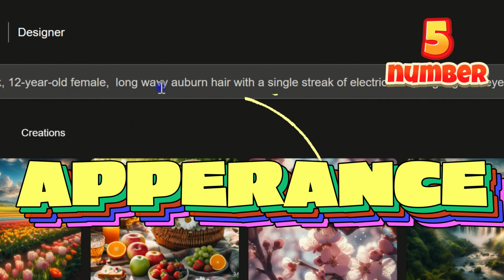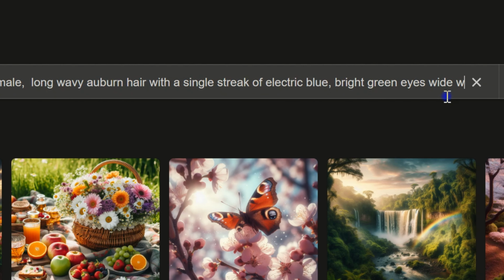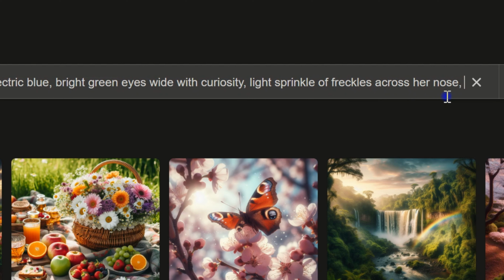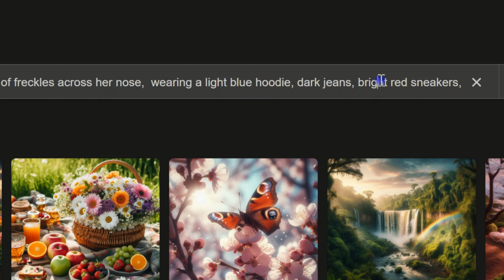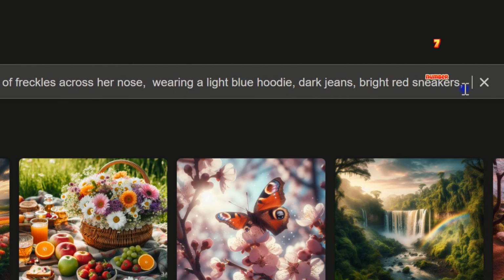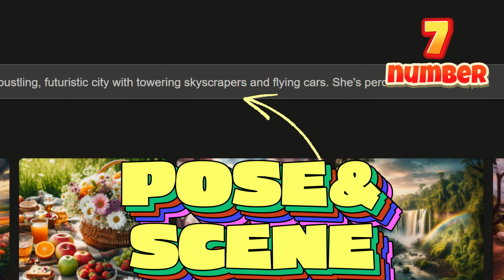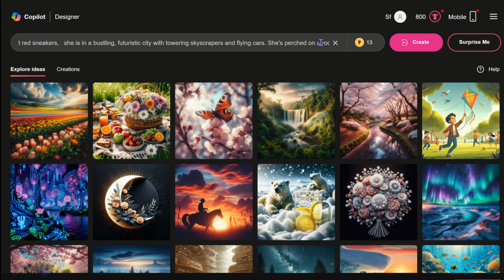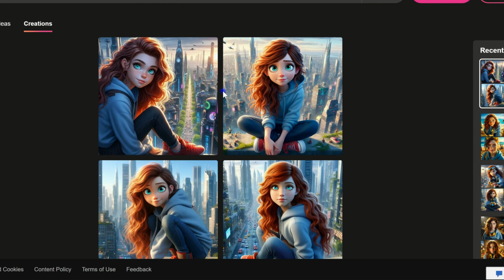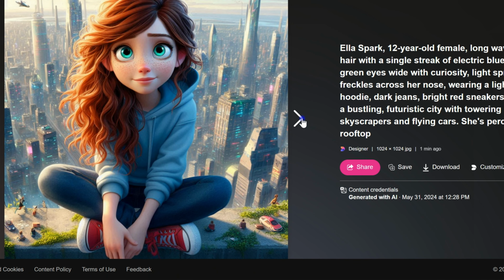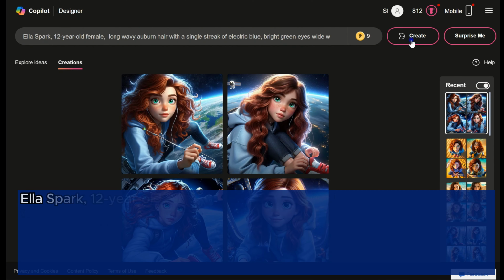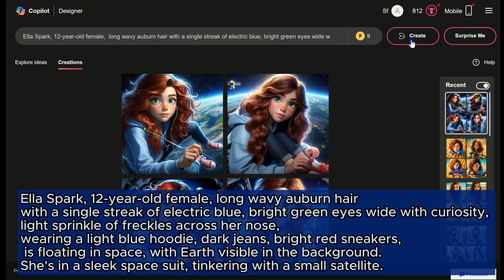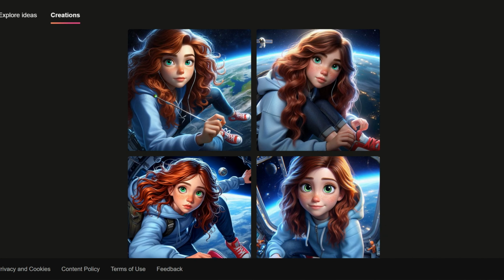Accurately describe their appearance, face shape, eye color, hairstyle, etc. Specify what type of clothes they wear. Once you've gathered all these details, simply add the pose or scene at the end. This ensures your character remains consistent across all scenes. As you can see in the prompt, only the scene and pose change, while other characteristics stay the same.